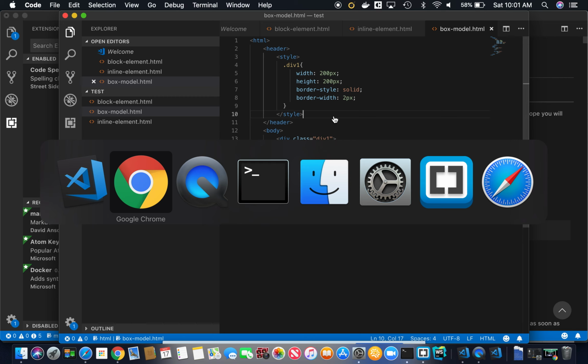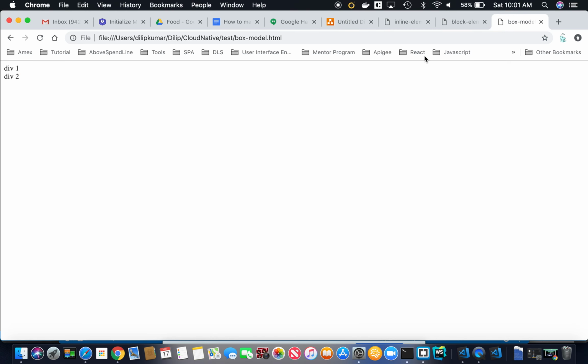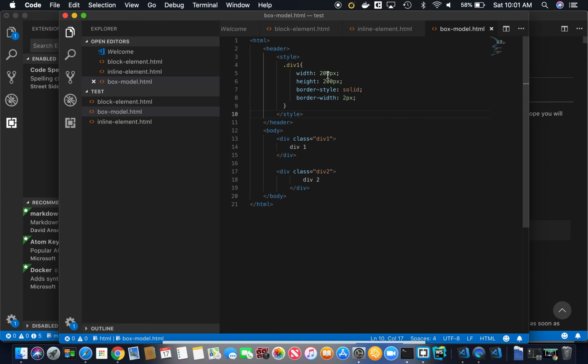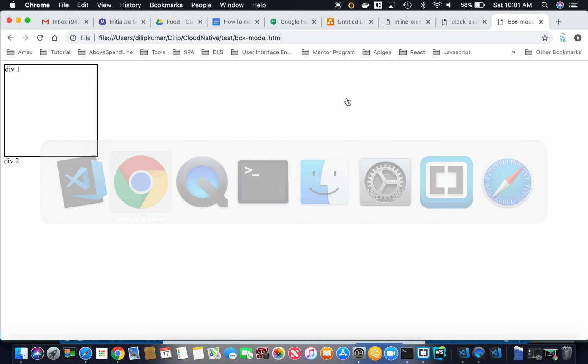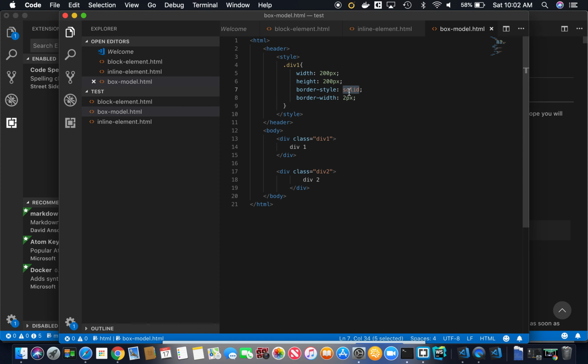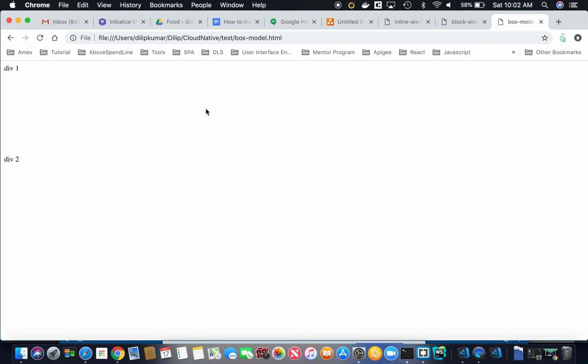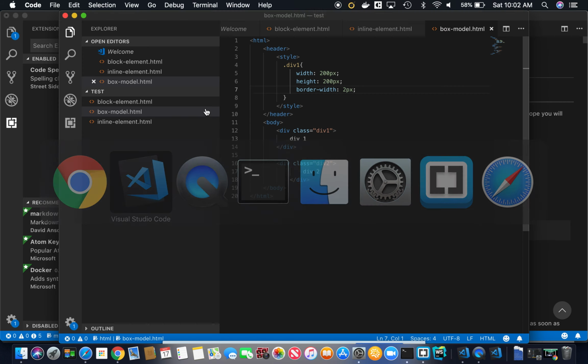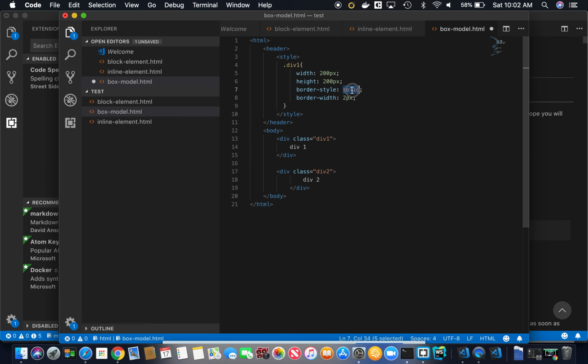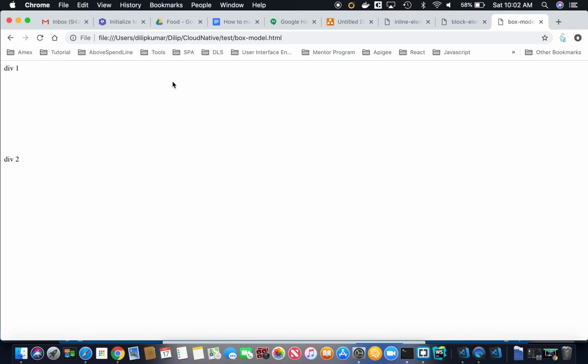Let's first test it. If you see what happened, on the div I got this height and width because I kept 200 by 200, and border width is 2 pixel, and the style is solid. See, if I remove the border style, you will see nothing. Why? It does have height and width, but you have to define the style, then only you can see it.